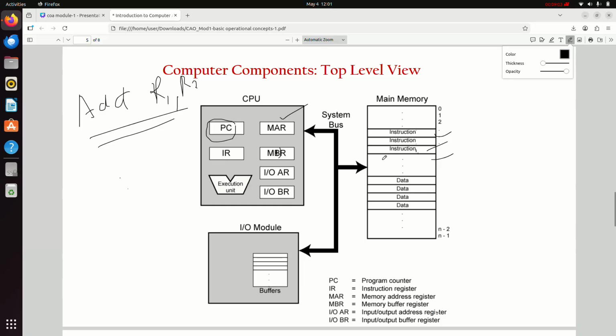Fine. The memory data register holds the actual data from the memory. If it is a read, memory would give some data to the CPU through the MDR. If I want to write, the CPU through the MDR would give the data to the memory. Understood? So MDR is the part in which data is dealt with, and MAR is the part in which the address is dealt with. Fine. So this is the main thing that you have to understand.